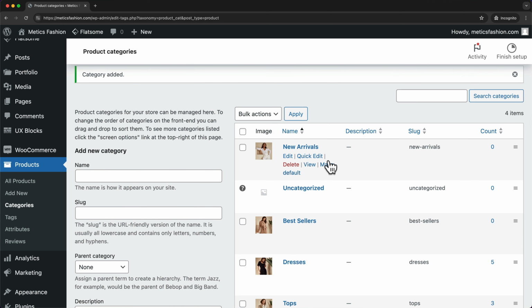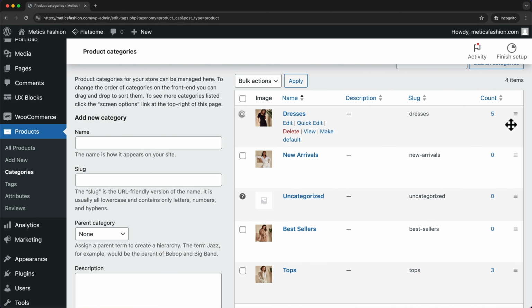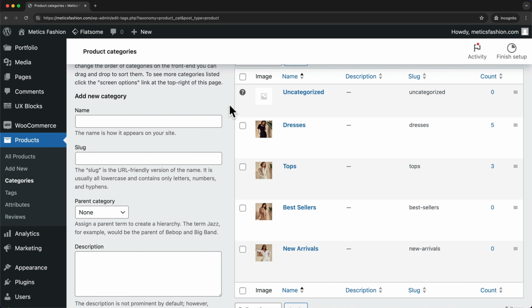Now I've added one more category called New Arrivals. And then we can also change the order. So let's say we want to have dresses all the way at the top. Then we have tops, then we have best sellers, and then new arrivals. So now we have 4 categories in total, but we can see that for the new categories we've just added, there aren't any products in those categories yet. So let's look at how to add products to those categories as well.